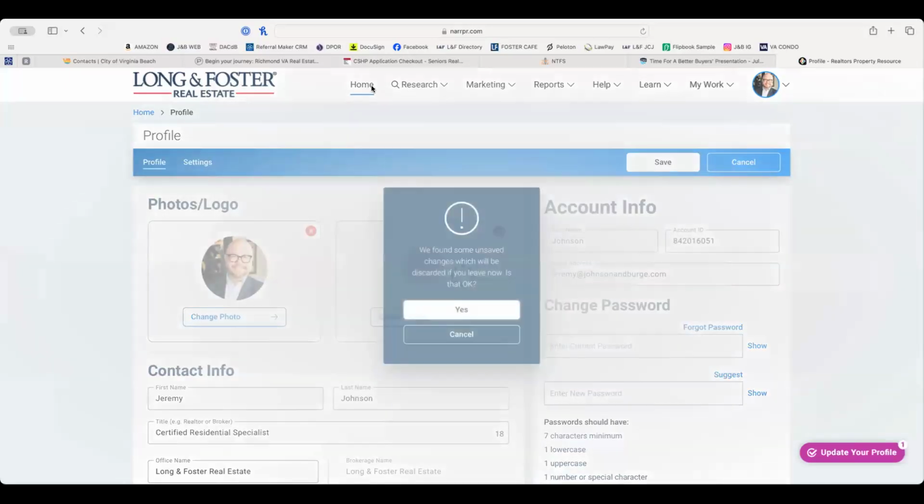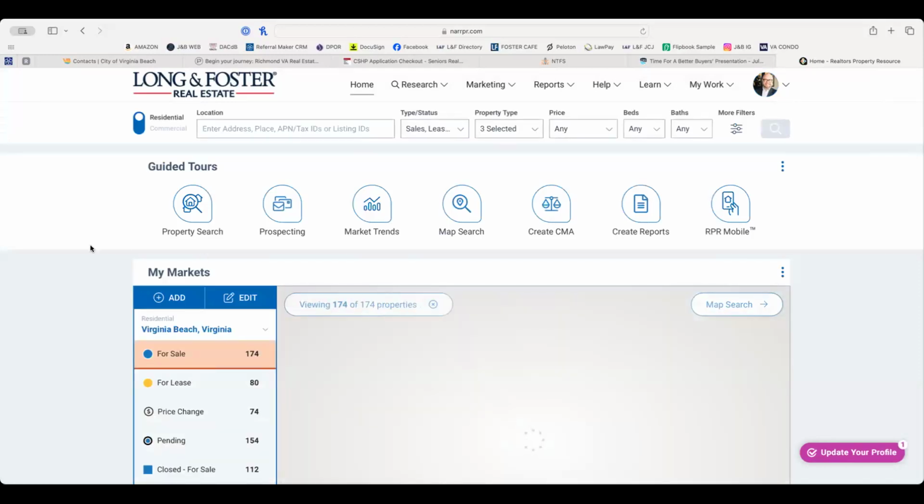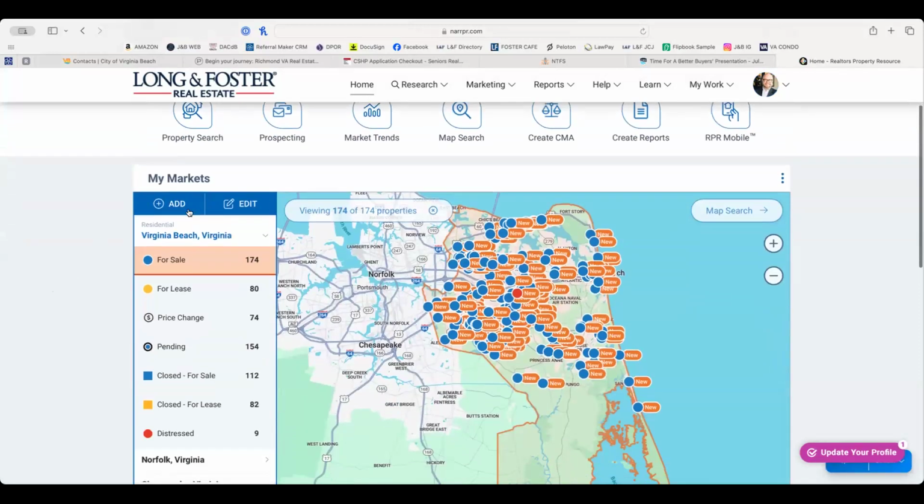So here, let's go home. And so here's what the main screen of RPR looks like. I've set up my markets, Virginia Beach being the primary market. This shows you all of the listings that are out there.